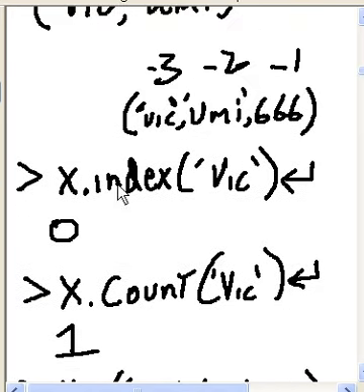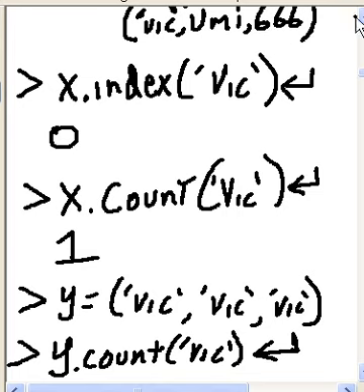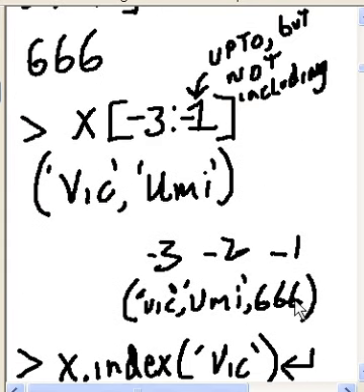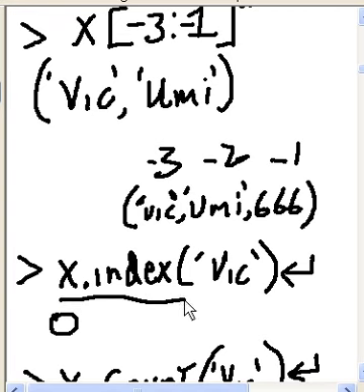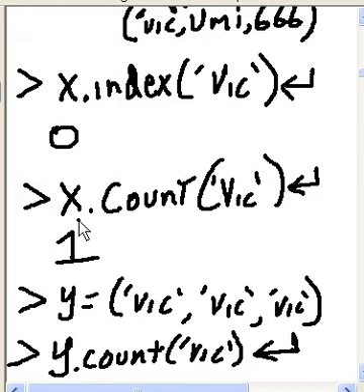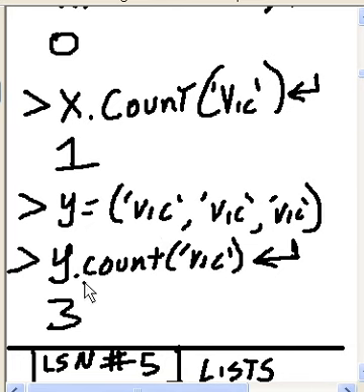X dot index, X index of Vic, and I get 0. X count of Vic, how many Vics do I have in this tuple? X index of Vic is 0. I want to do a count of Vic in X, the X tuple. How many Vics do I have? I only have 1 Vic. Now I make another tuple, y equals Vic, Vic, Vic. Y dot count of Vic, and I get a 3.